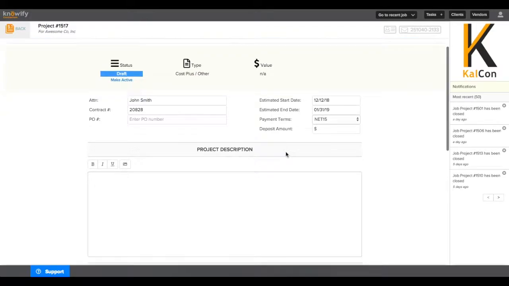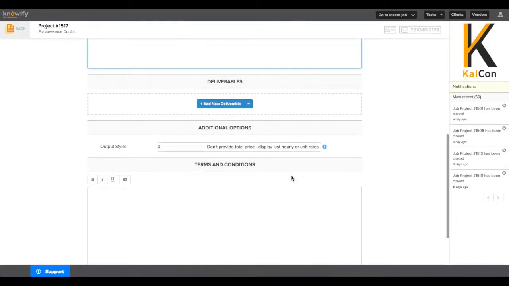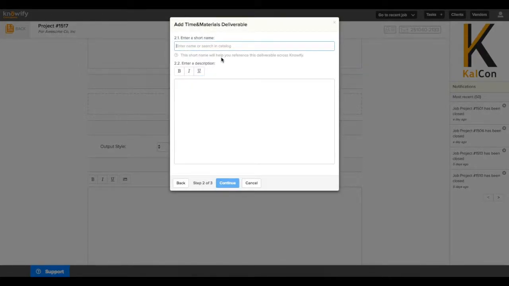And you can include a project description that will just include an overall scope of work beyond all of the lined out deliverables that we'll be adding when we add the different billing rates. Then, to get started adding the actual billing terms of the contract, we're going to add a new deliverable. You'll see that you're given a couple different options. In this case, we'll start by just adding a time and materials deliverable.